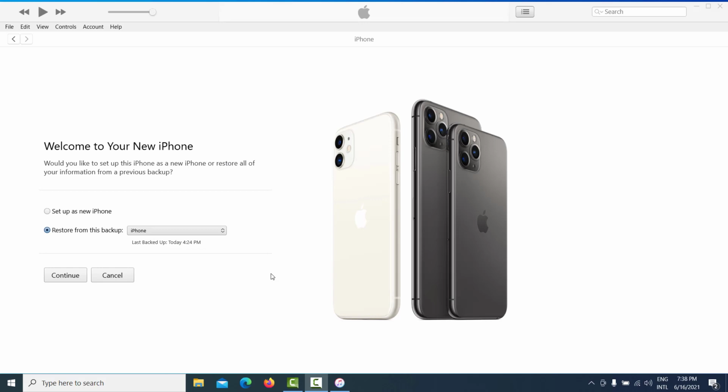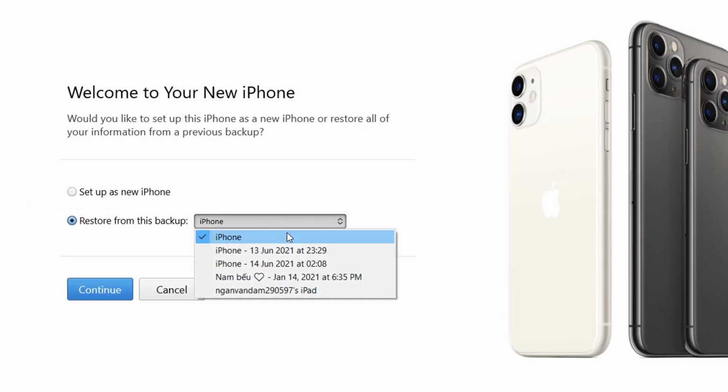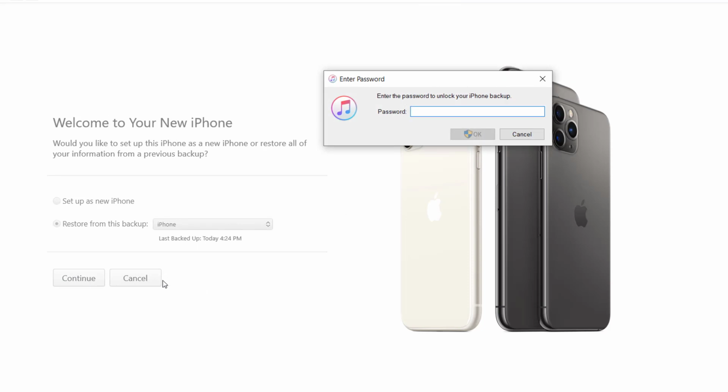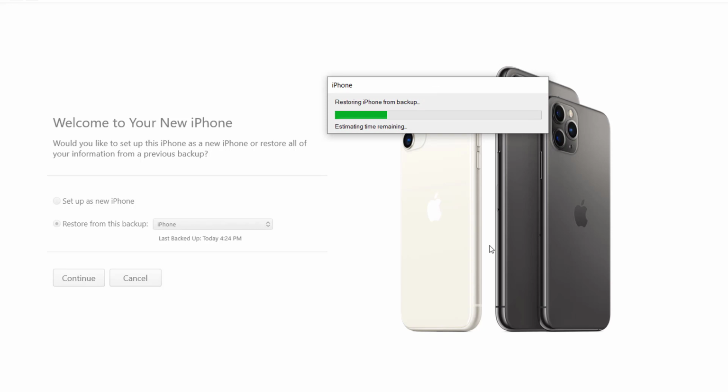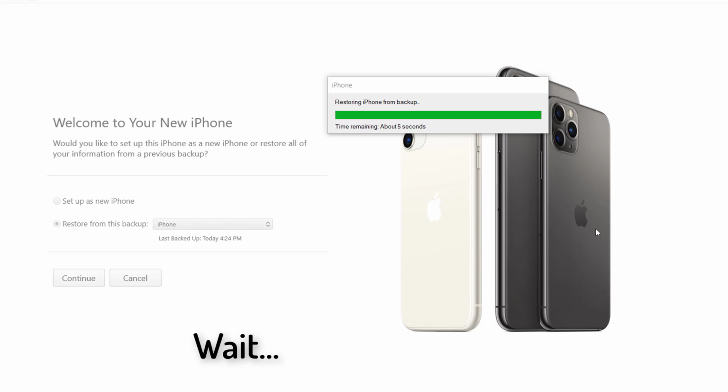Now after a few seconds, your iTunes should show this window. Here, you can set up your iPhone as new, which will not restore any data. But since we want to restore backup data, you want to select this option Restore from this backup. Now go ahead and tap on this backup list and select the most recent backup. And then hit Continue. Now enter your encryption passcode and hit OK. Now this should start transferring data from your old iPhone to your new iPhone. You want to wait until it is completed.